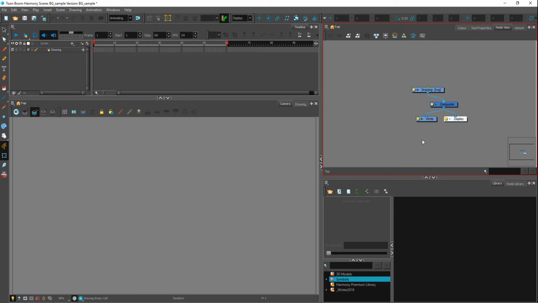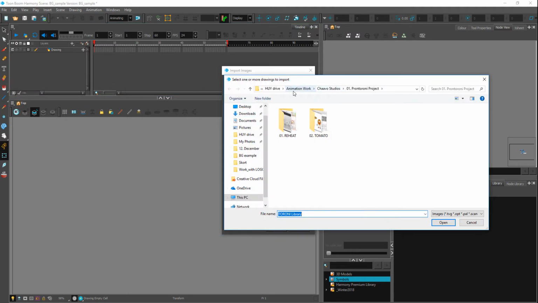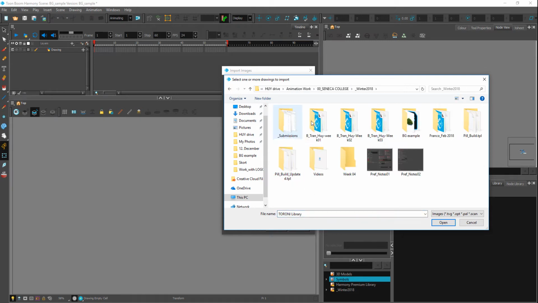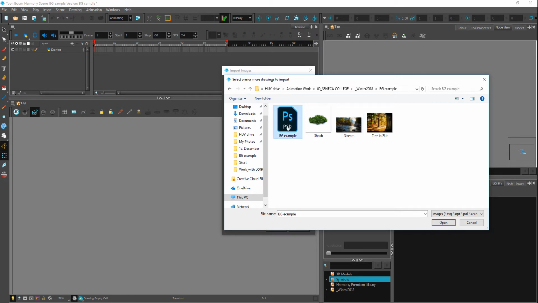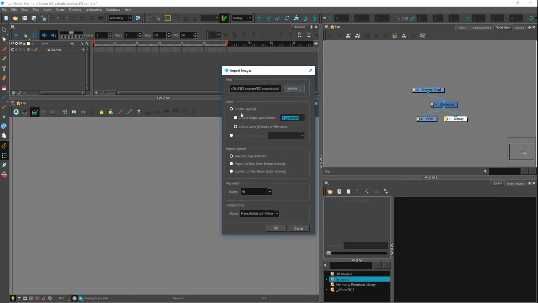So you can basically have an existing animation open and it'll do the same thing. You're just going to go File, Import Images, and we're going to locate BG example. We're going to locate the PSD file. So I'll open that. Now it's going to ask you if you want to create a single layer named, and then you can name it. But I already took the time to name my layers, so I'm going to put create layers based on file names. Keep it at original bitmap. You can leave these as well, and you're going to hit OK.